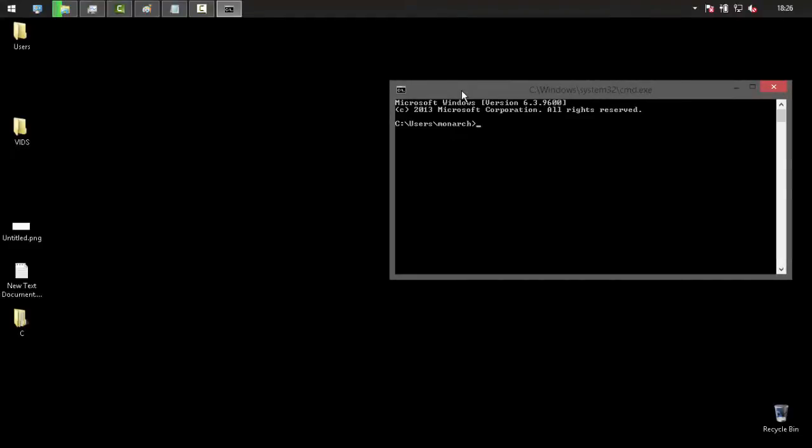C for change, D for directory. So the command is like this: change directory followed by the directory. I want to go into the desktop, so I'm going to type change directory to desktop and hit return. See, the path has changed. So we are in users Monarch, and in that we are in the desktop directory or folder for our convenience.